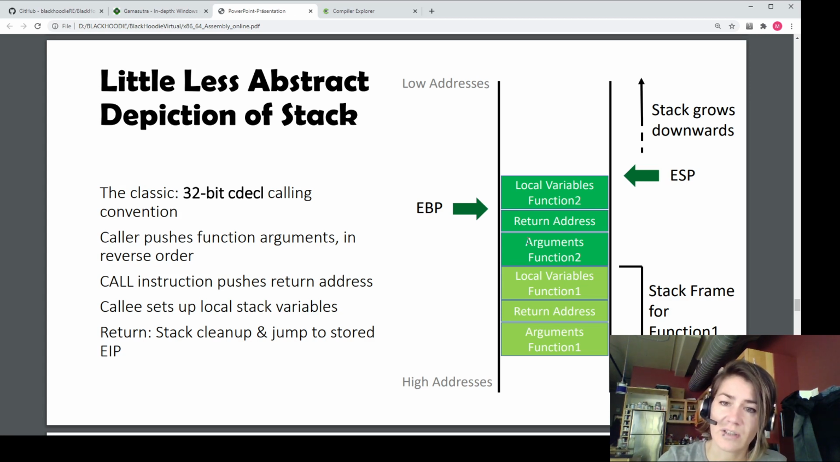Naturally, because the arguments to the function are dealt with before we call the subfunction, and the return address is pushed on the stack by the call instruction. The local variables are dealt with in the local function.